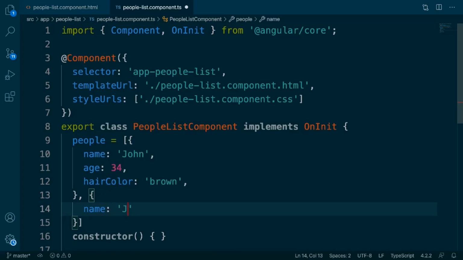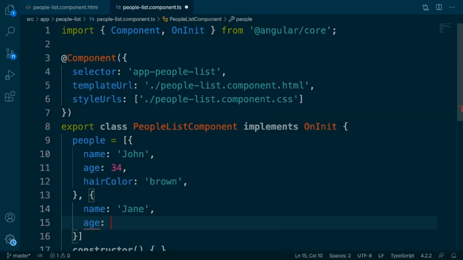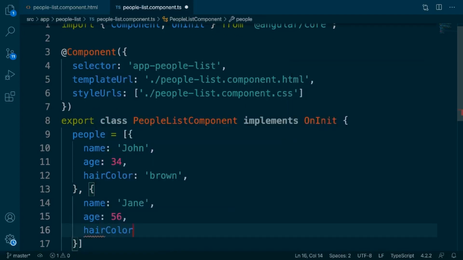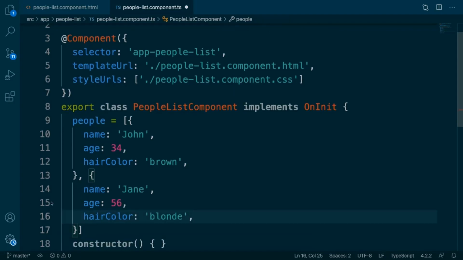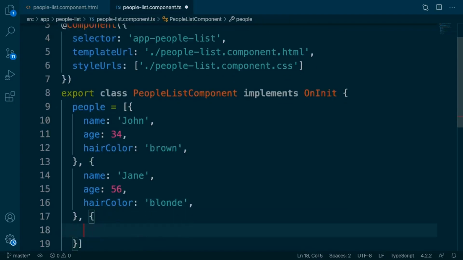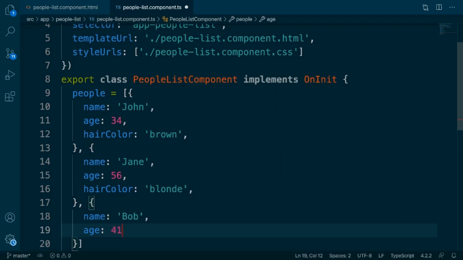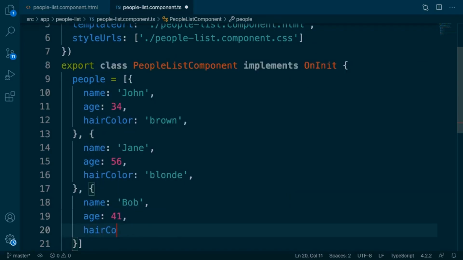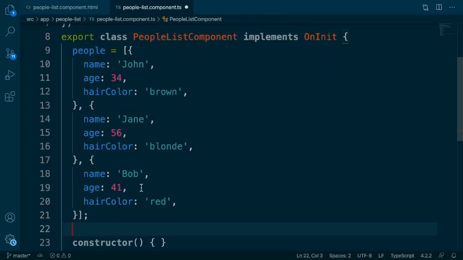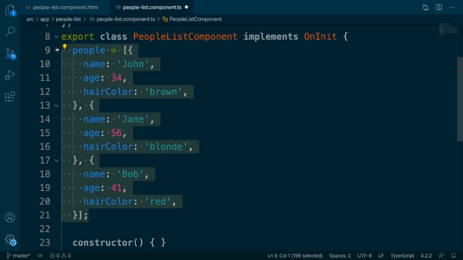We'll have name Jane, age 56, hair color blonde. And let's just do one more. We'll say Bob, age, we'll say 41, hair color red. Okay, so we have our list of people here now.